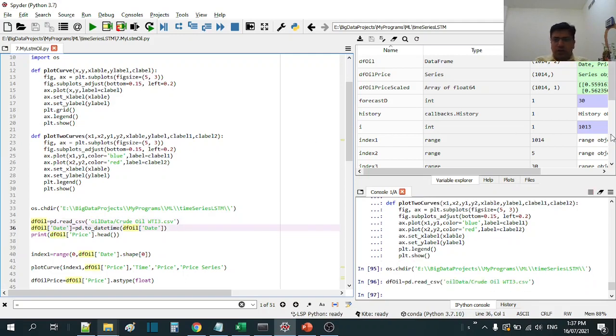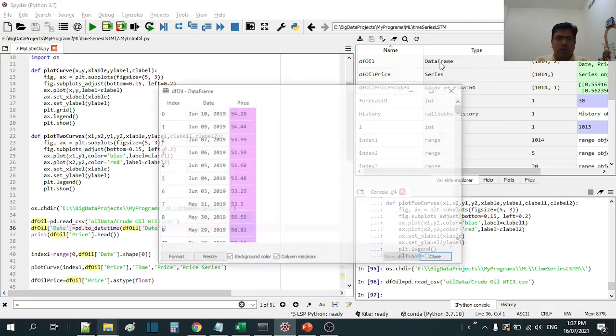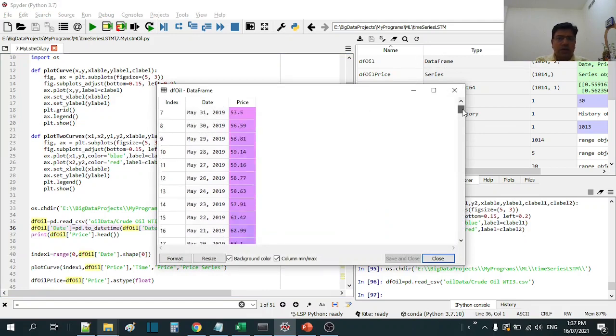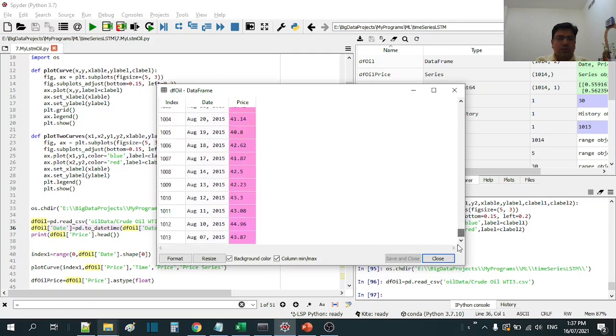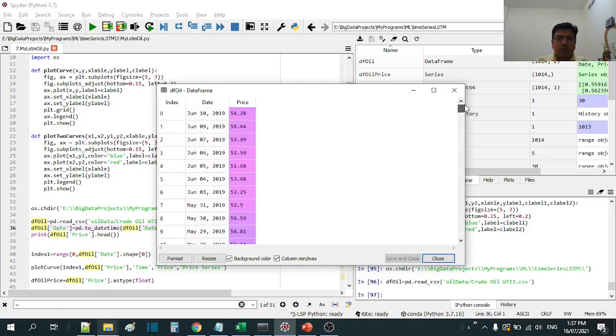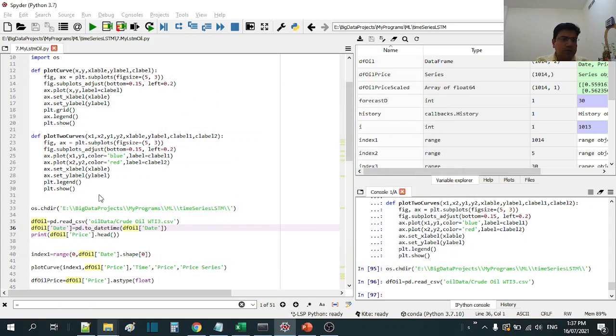So this is our data frame oil, that is what it looks like. This is how it is read into the data frame by pandas. These are the values. Altogether there are 1013 values with the indexing starting from 0, so in total 1014 values are present here.